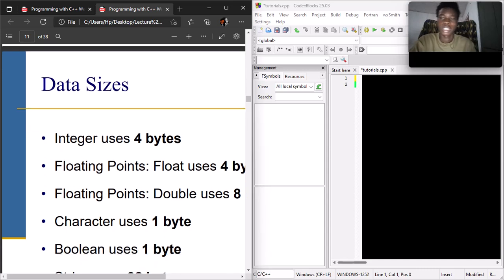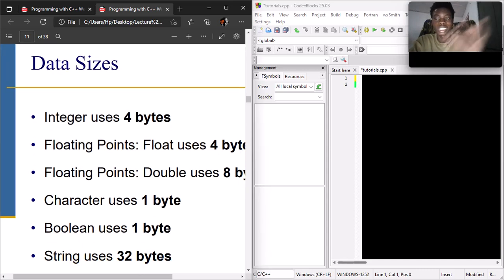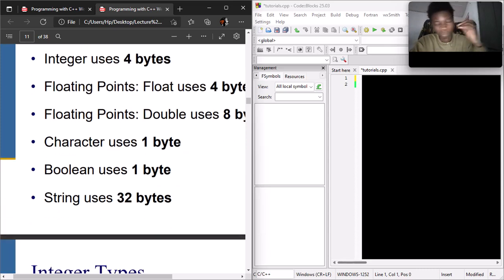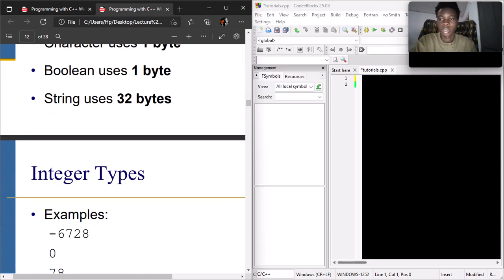Look at the data size. The data size is here. The integer uses 4 bytes. Floating point uses 4 bytes. Floating point double uses 8 bytes. The character type uses 1 byte. The boolean uses 1 byte. Strings use 32 bytes of storage.